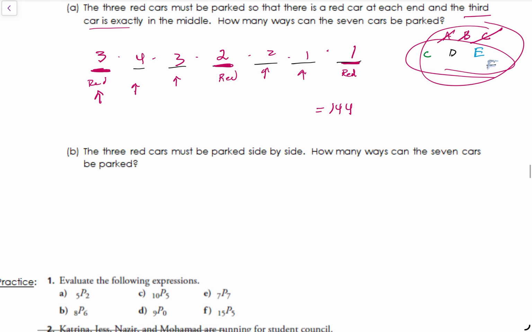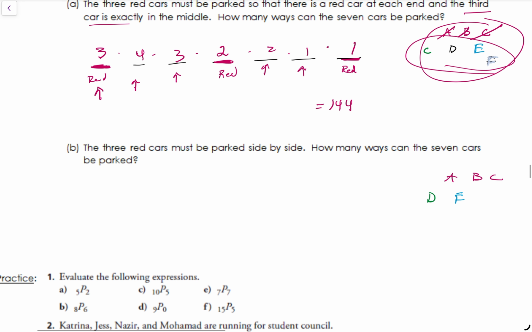3 cars must be parked side by side. So I'm just going to draw my elements A, B, C, D, E, F, and my fancy one, G. Sorry, for my previous example, I guess I had 2 C's. So those are my 7 cars that I need to park.